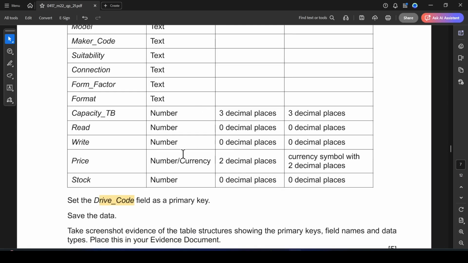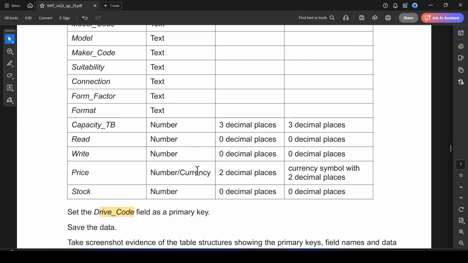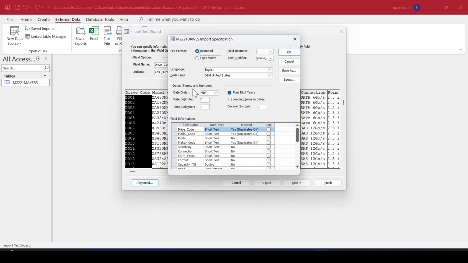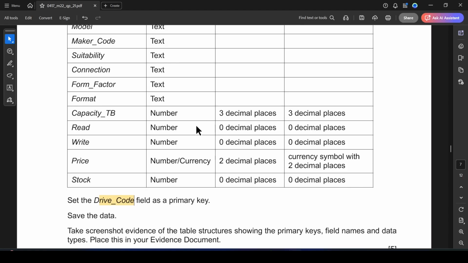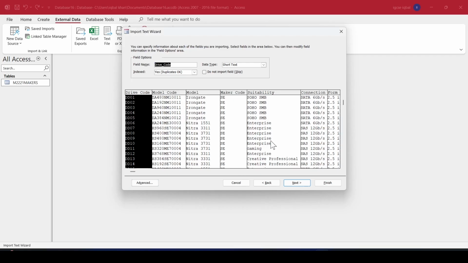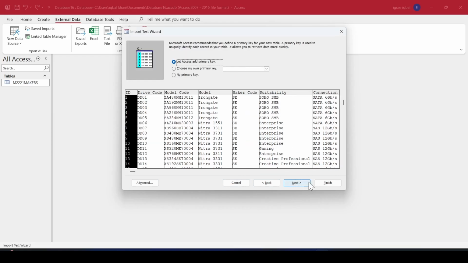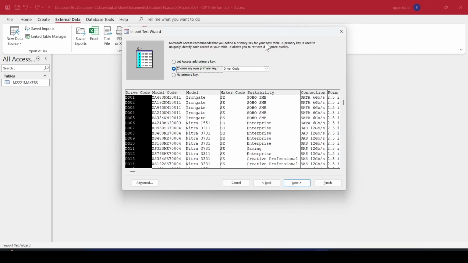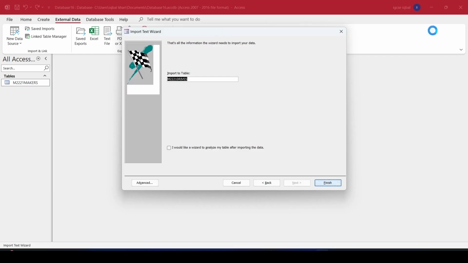Next, do we have any boolean values here? No, I don't think any boolean value is here. So now we will only change the date format to DMY and then press OK. Next, any contact number or telephone number? No, nothing like that. Now next, choose my own primary key, and what is the primary key? Drive code. So we will keep drive code as the primary key. Next, and then finish.